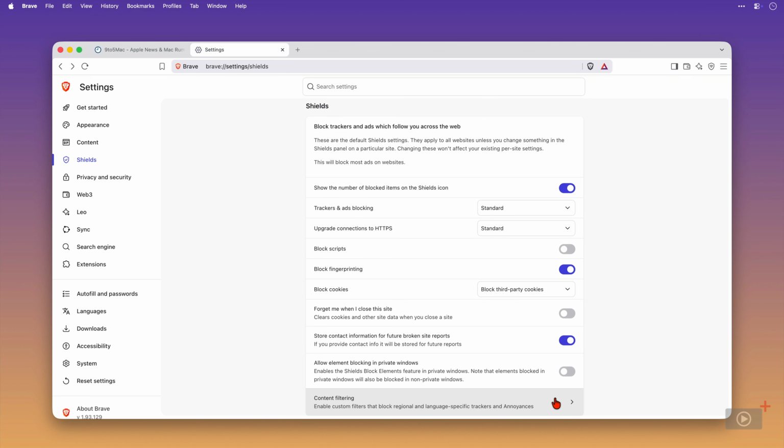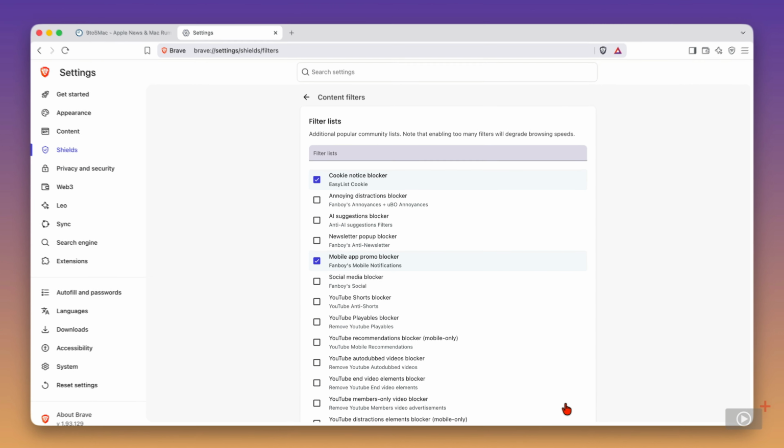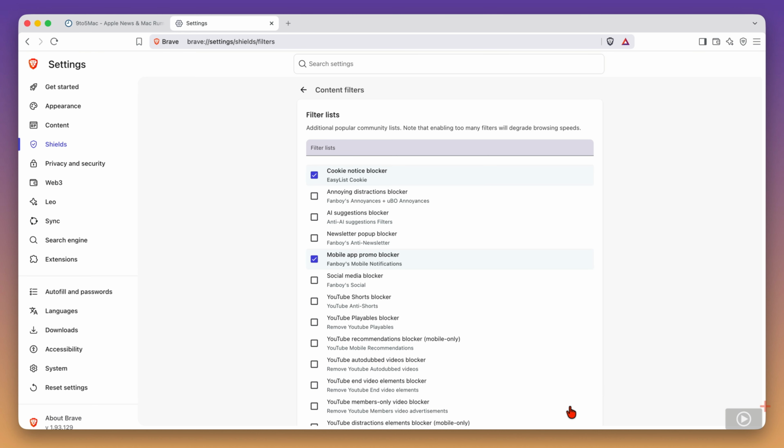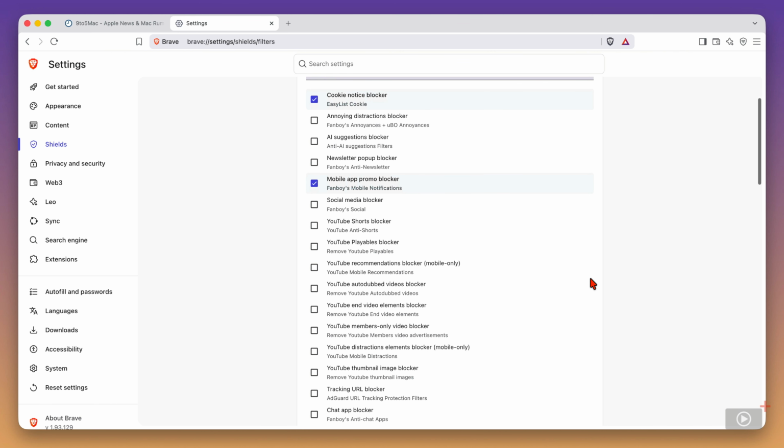And if I come down here to content filtering, we've got filter lists, and these are like the actual ingredient lists behind the ad and tracker blocking. It tells Brave what to block. You can add additional lists in here. So if you want this dedicated annoying distractions blocker list, then just check it.